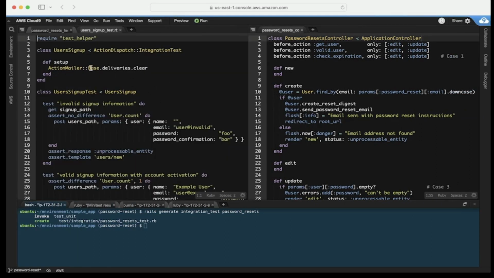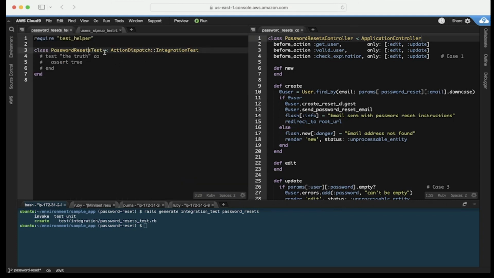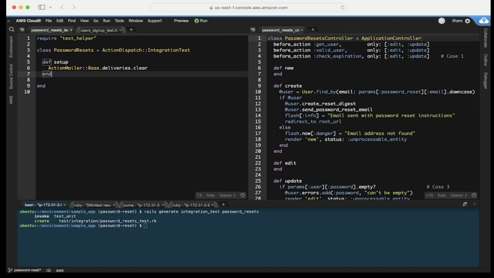And we've got this setup here. Remember, we have to clear the email deliveries. So let's start with that. Remember, we want to use a class name that isn't test. That should end with something other than test. So start with this. And that should be all we need for now.